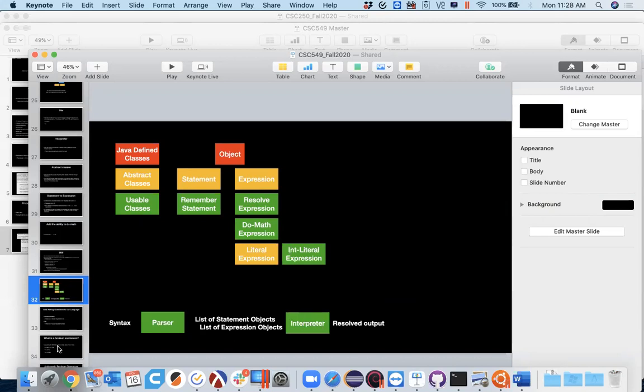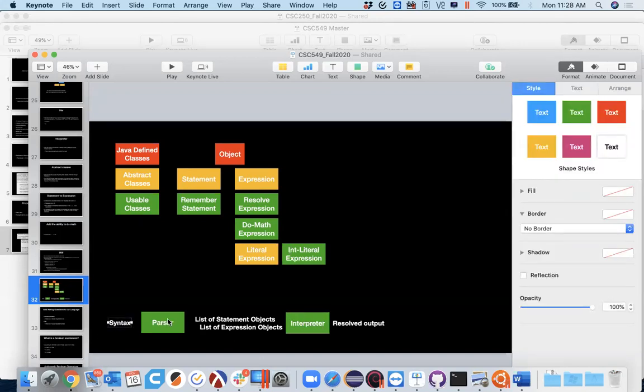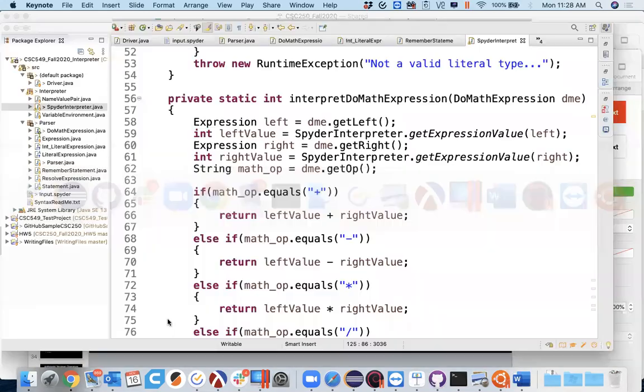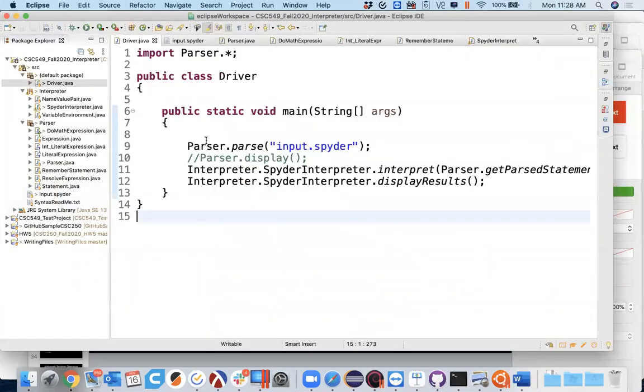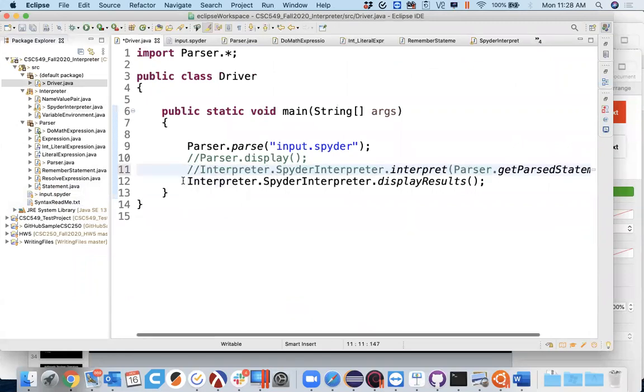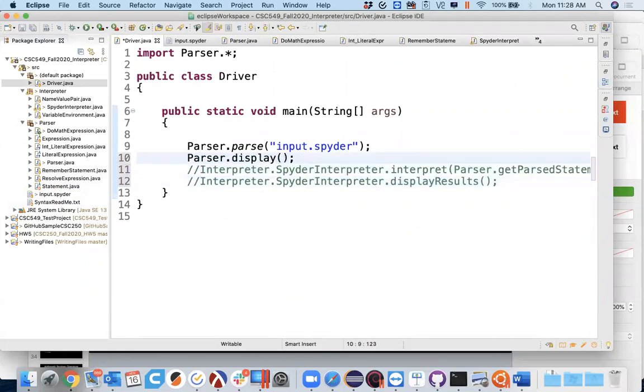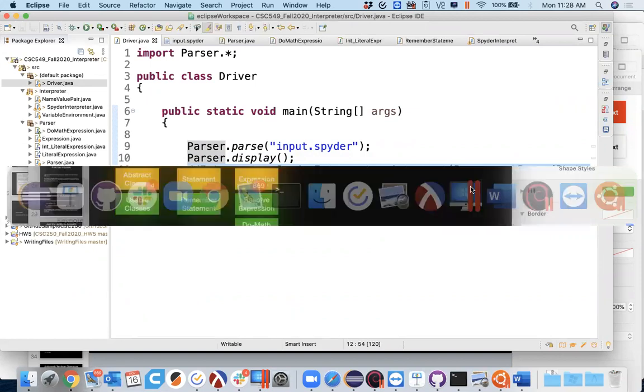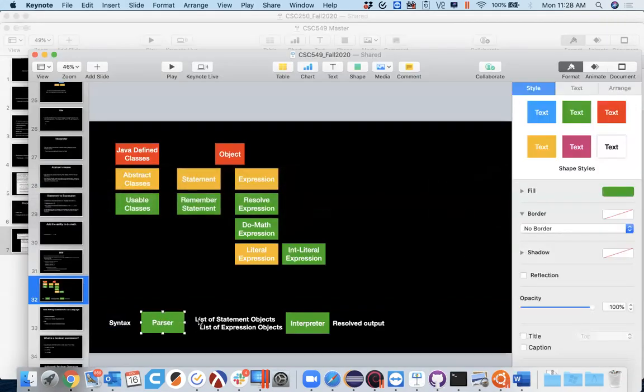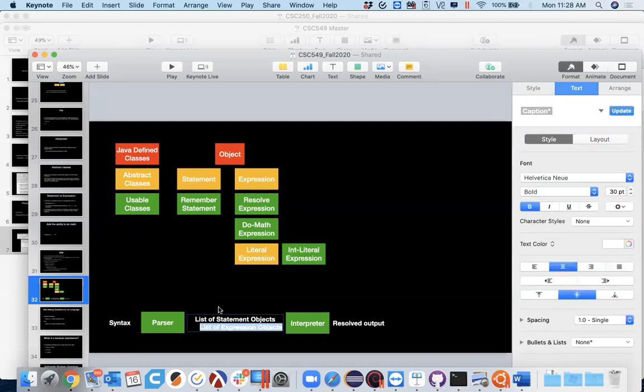That's the process. We write our code, we parse the code. So if you notice each time we've made changes here, what did I do? I went into driver and I commented out these things and just tested my parser. I want to make sure that my parser is doing its job before I start writing my interpreter to interpret the results of the parser, where the results of the parser was a list of statement objects containing its corresponding list of expression objects.